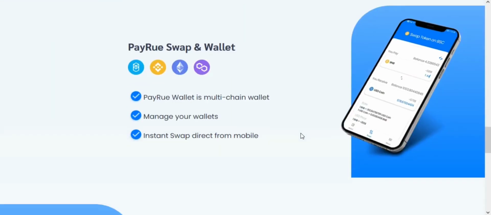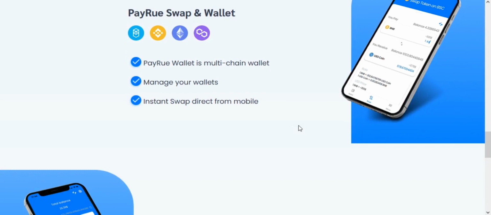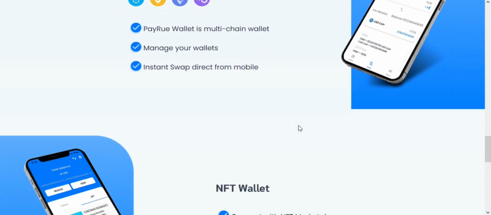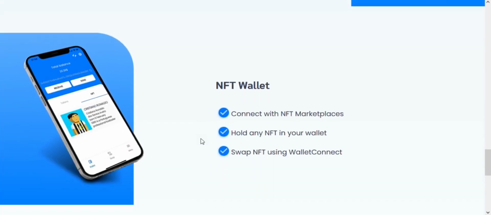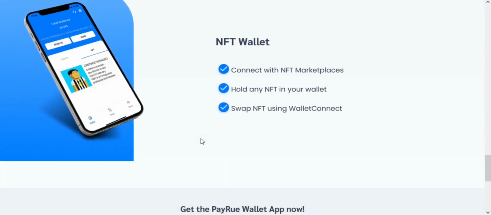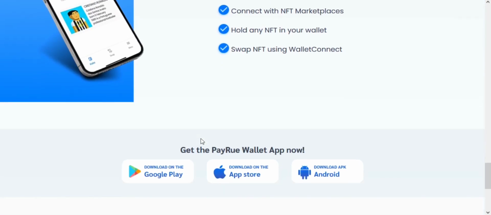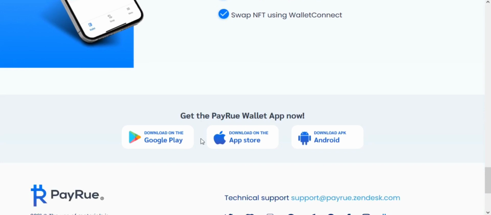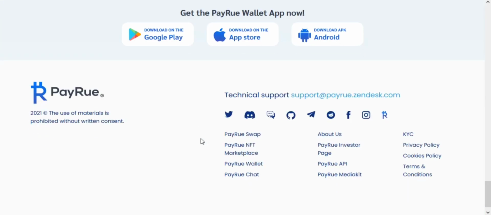You can also swap using the Payrue swap. Payrue wallet is a multi-chain wallet which manages your wallets and it also does instant swaps direct from mobile. Using NFT wallet, you can connect with NFT marketplace, hold any NFT in your wallet and swap NFT using wallet connect as you can see on the screen.